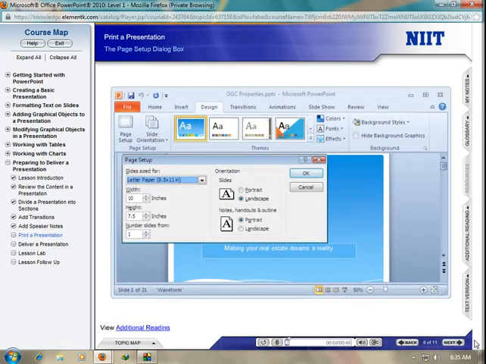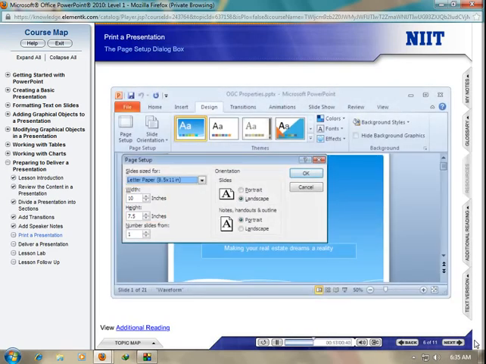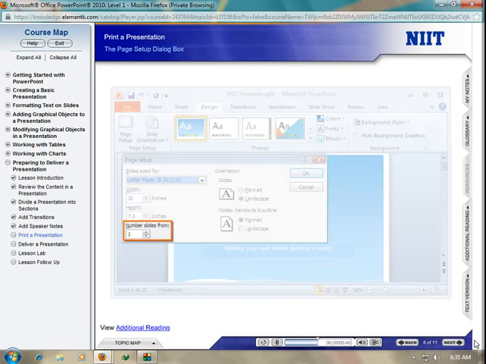The Page Setup dialog box contains various options to modify the overall layout of a slide by setting the size and orientation. You can specify the width and height of a slide in the Width and Height spin boxes, respectively. You can also determine the numbering of slides by setting a starting number in the Number Slides From spin box. In the Slides section, you can set the page orientation to either portrait or landscape. In the Notes, Handouts, and Outline section, you can choose an orientation for notes, handouts, and outlines. This orientation can be different from the one that you chose for the slides.